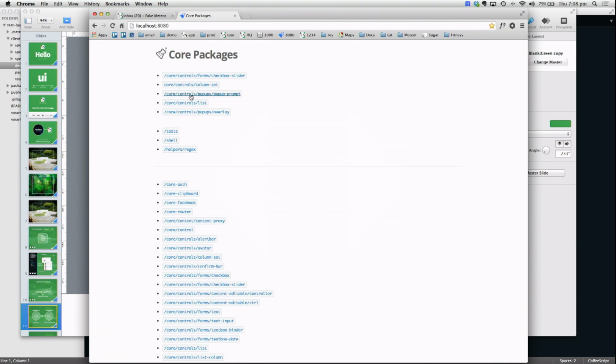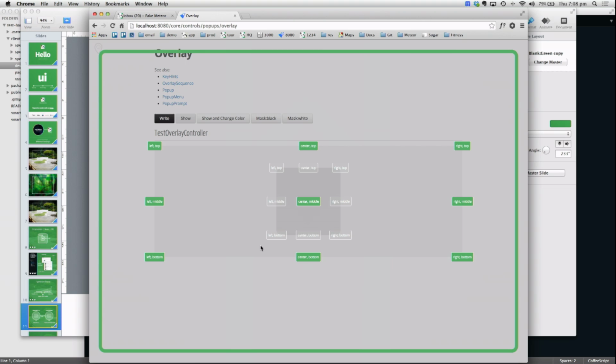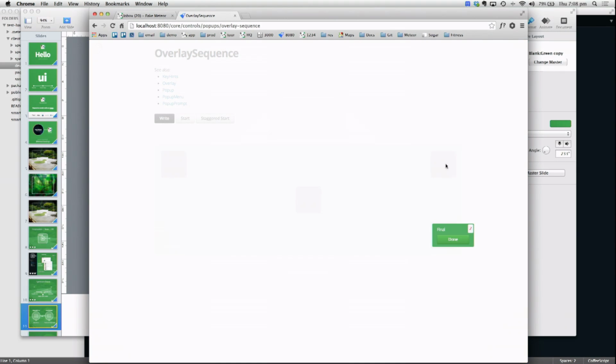Let's have a look at another example, say the overlay system. This was the thing that was bringing up the key controls. We might have an overlay system in a sequence, so we could step through things. Get rid of that, done.